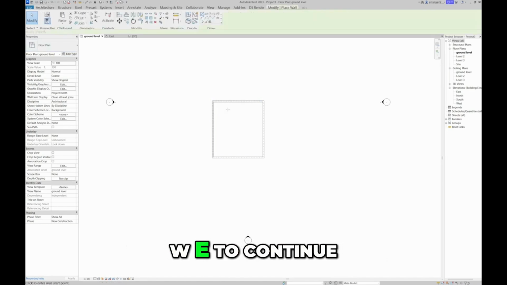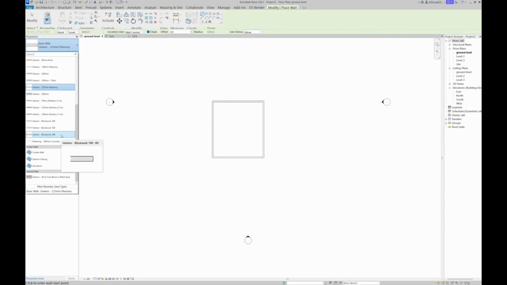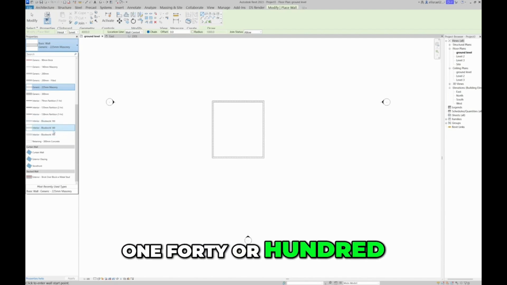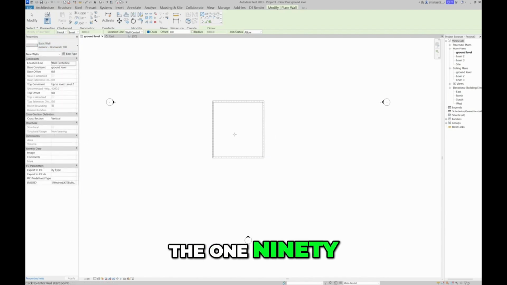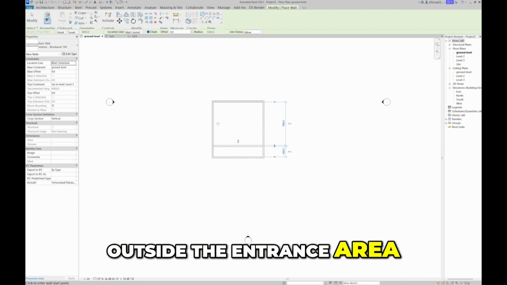So your shortcut WA to continue changing the wall width, since it's an interior wall, so you can use the block interior 190, 140 or 100. I'm going for the 190, and you begin with the division in the interior. This will be the area for our veranda outside, the entrance area.